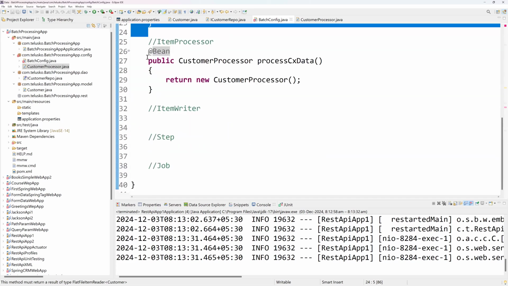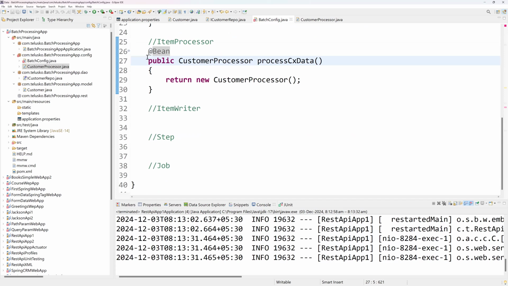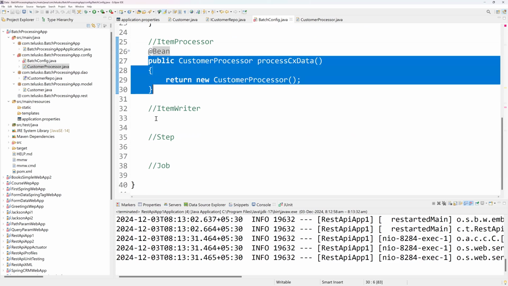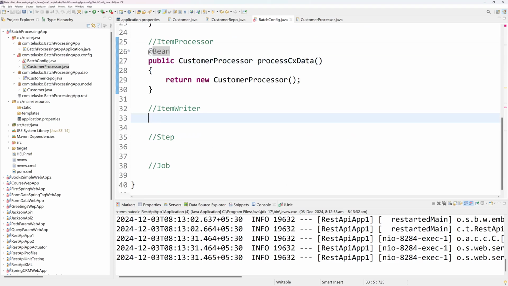Guys, item reader is there. Item processor, what we have done. Then what is the next item? Writer, after processing the data. Public repository item. Why? As I have told, these classes will differ based on the source and destination.